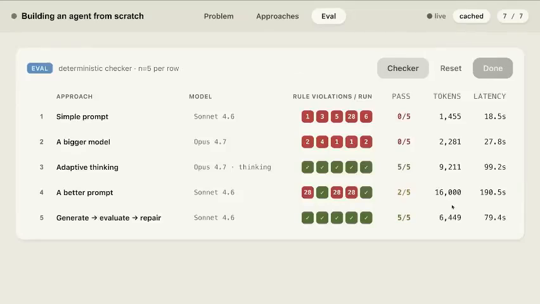So we can see in this case our agentic approach has solved all of our test cases with a much lower number of tokens and with a lower latency than trying Sonnet 4.6 with a better prompt. So going forward, it seems like there's two appropriate approaches to take here: using Opus 4.7 with adaptive thinking, or using this agentic loop. Now, moving forward, we'd probably want to do a little bit more optimization on this loop to try and get it to be more efficient.